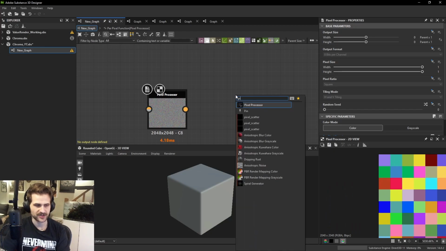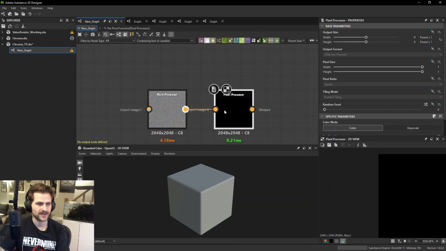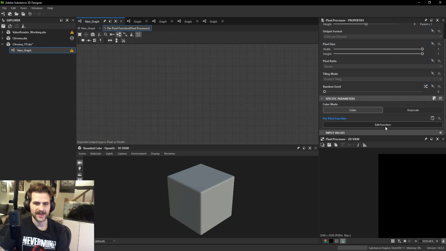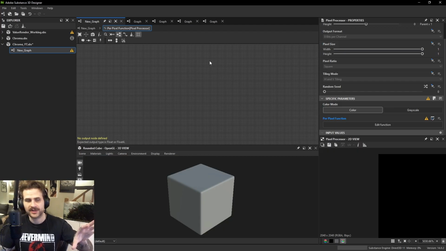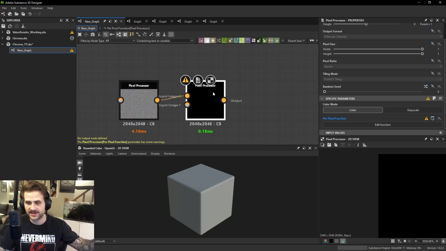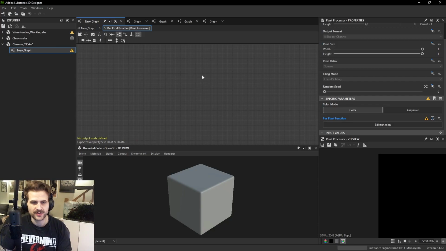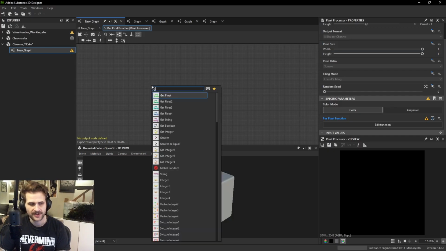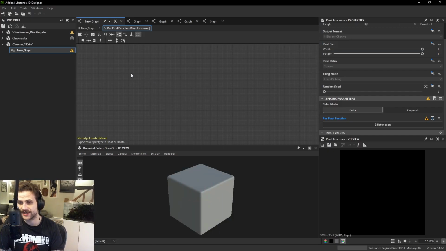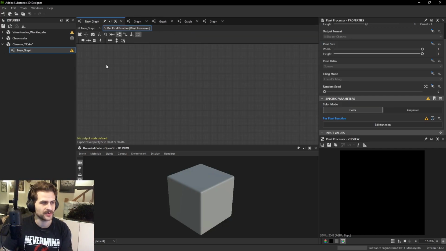So I'm going to grab a second pixel processor and plug it in. Go to the edit function. And what we're going to do in this one is ask it to sample a color coming from that previous pixel processor. So the way you do that is we need to sample the UV space here. Actually, you use one of the system variables. If you've done stuff in Unreal or any kind of shading, visual scripting shading program where you've worked with UV coordinates or texture coordinates, this is the exact same thing. We actually need a system variable for this.